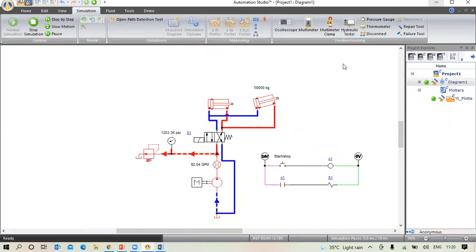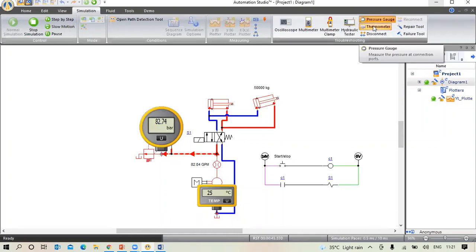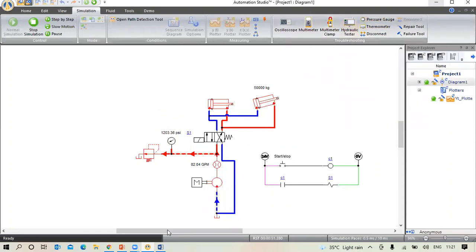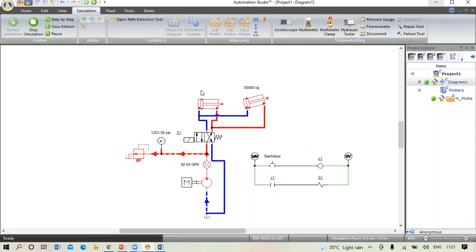For this, we have two types of tools. The first one is the pressure gauge. When you click on it, a virtual pressure gauge comes onto your screen. You can place it anywhere and measure the pressure at a particular point. Also, you can use a thermometer to measure the temperature. So you can use both of these tools. Also, you have a hydraulic tester, so you can use this hydraulic tester. In this software, you can see the faulty components anytime.